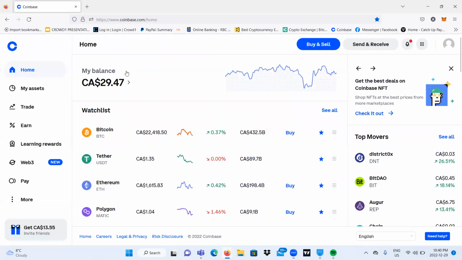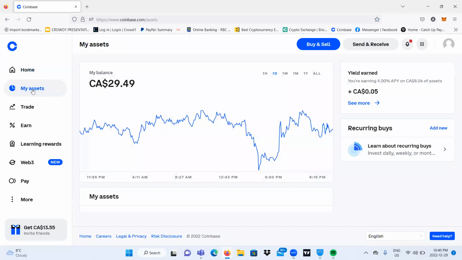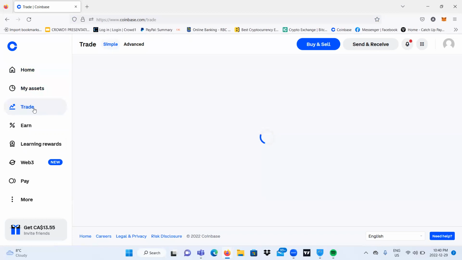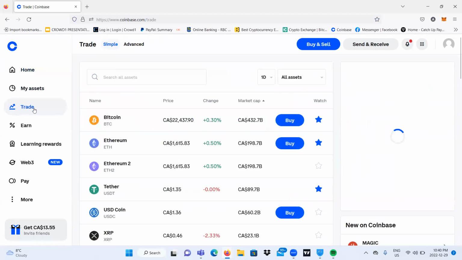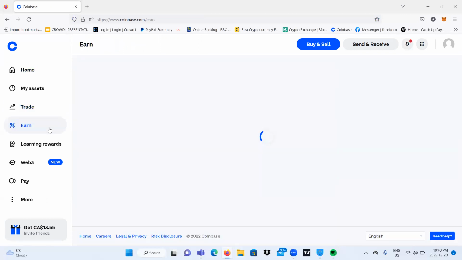So once you get here, usually when you first create your Coinbase account, it will show my balance and it says 0. And then over here on the side, you can see my assets. If you click on my assets, you'll see your assets. And then you can see the different types of things you can trade. You can buy different cryptos and you can trade. And over here, you can say earn.